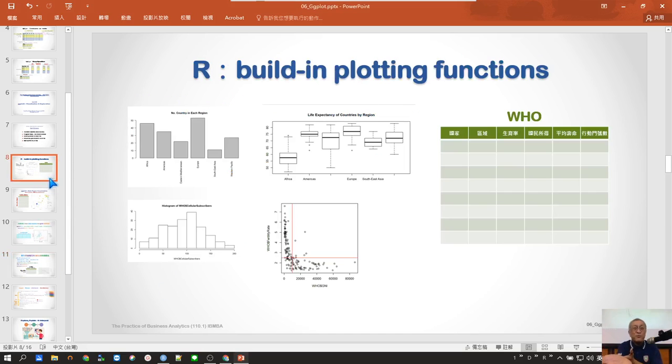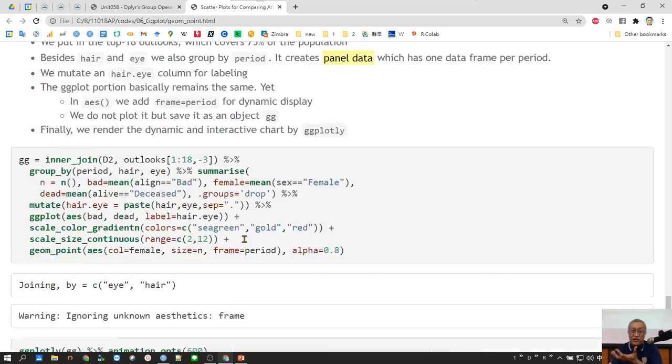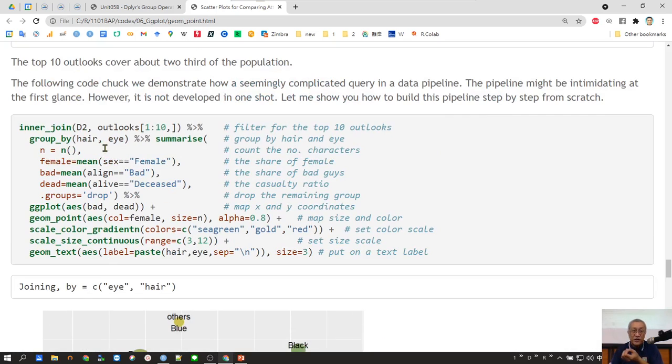See, this is the built-in product of R, and this is what ggplot2 can do for you. You see the difference, right? You see why we want to do that. And before we can do this, I will have to do group by and summary. The way that I can build the chart like this is because I do a group by and summary by hair and eye, isn't it?